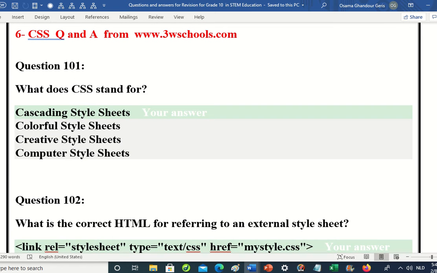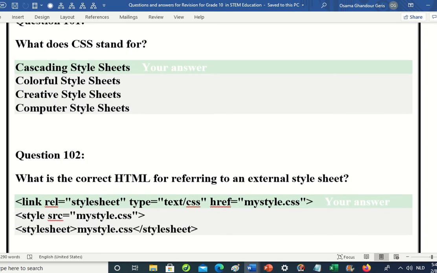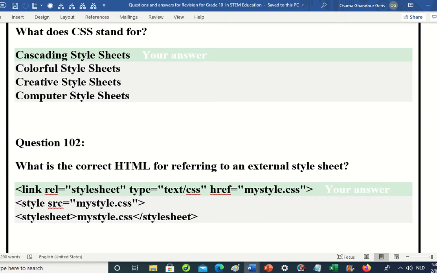What is the correct HTML for referring to an external style sheet, which is external CSS? So the correct code is the first one. We start with the link tag. It's a single tag, and inside it there are 3 attributes. The first attribute is rel, which equals stylesheet, and then type, and the last one href, and href equals the file, the external CSS file.